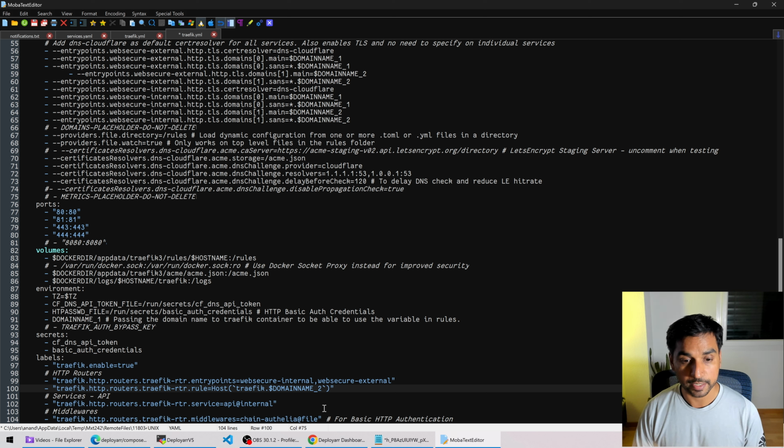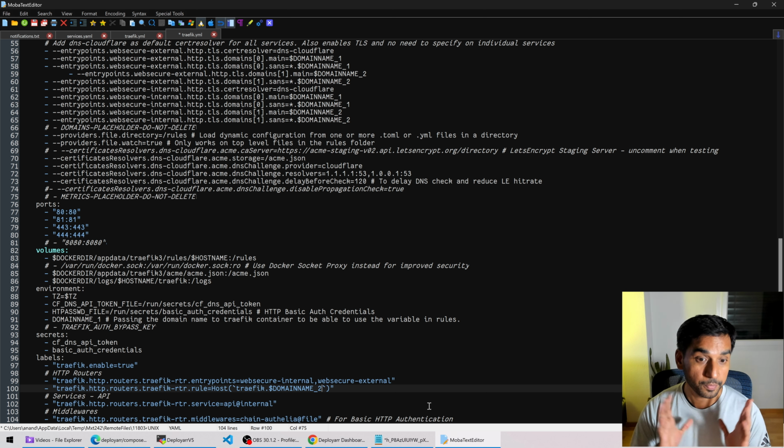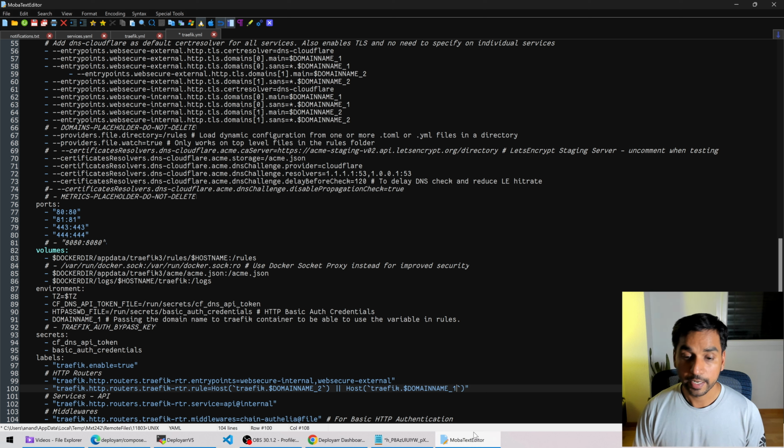You can just choose that and change it to 2. And now when you restart Traefik, it's going to be available on the second domain. If you want to make the dashboard or the app available on both domains, you can copy basically the whole thing and say or, which is 2 pipe symbols, and then copy this whole thing and then change it to 1. And now save it and recreate Traefik, and you're going to have Traefik available on both domain 1 and domain 2.